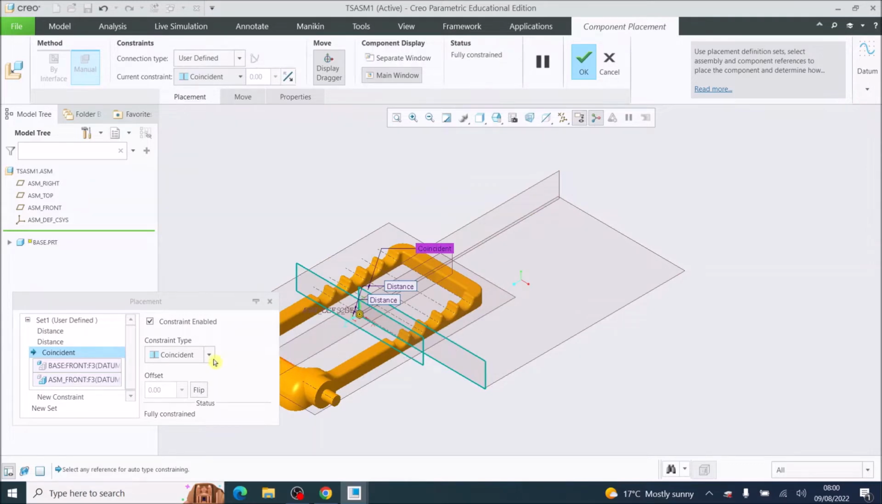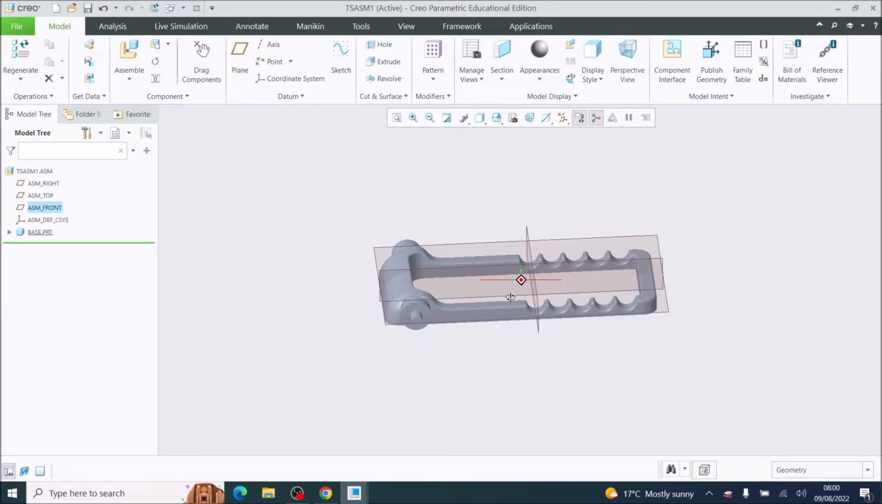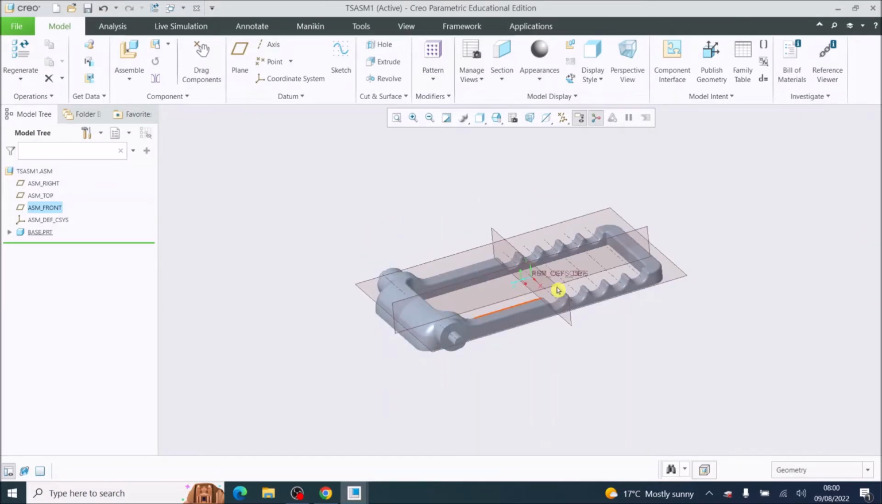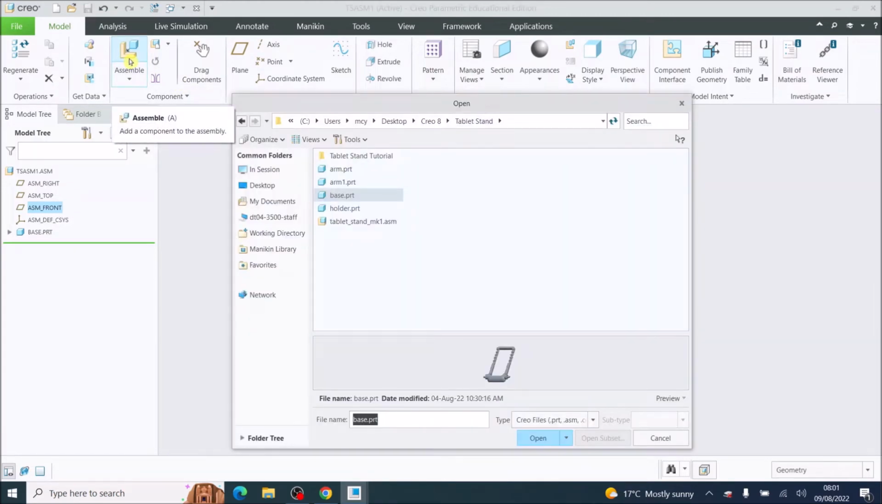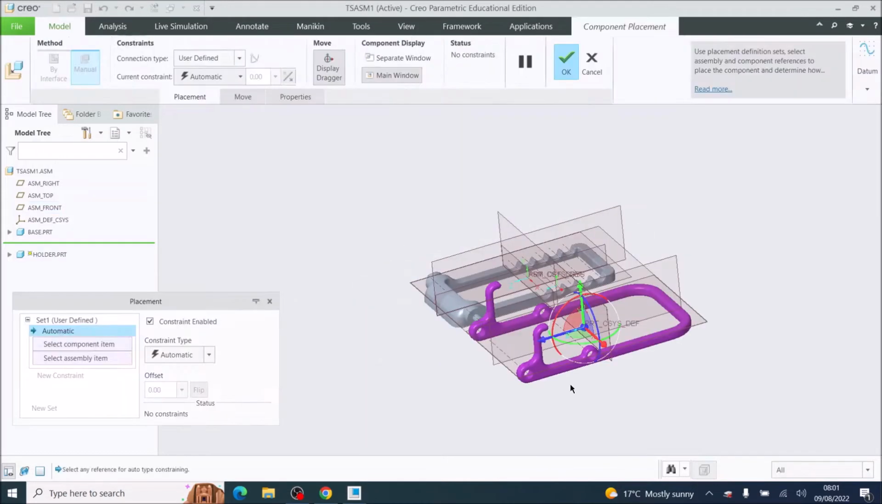Now you can see that it has gone orange. It says up here in the status fully constrained, which means that it's locked into place. So I'm going to now tick OK, and there we have our first component locked in. Okay, the next step is I'm going to go and assemble again, and the part that fits that is the holder. So the holder part, I'm going to bring that in.